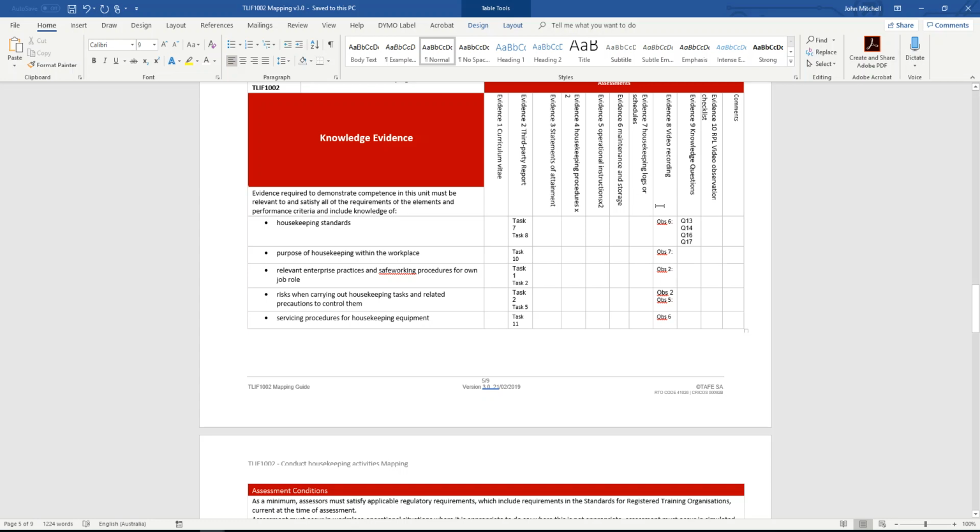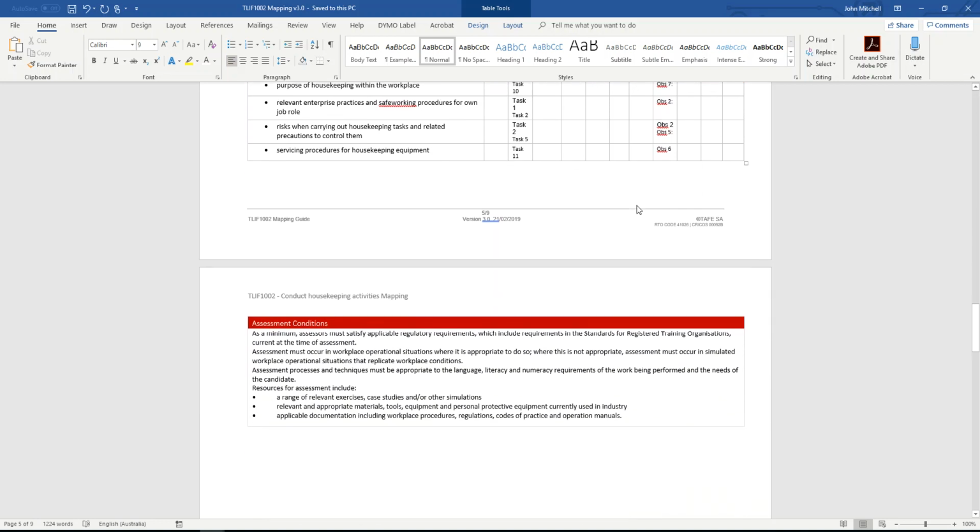And over here, evidence and video recording, you can see that observation 6. So what they're saying here is that demonstration of housekeeping standards does contribute to someone demonstrating their underpinning knowledge. Evidence 9 also covers it, knowledge questions, questions 13, 14, 16, and 17. So if you think about this, so far we've done performance criteria, performance evidence, knowledge evidence.